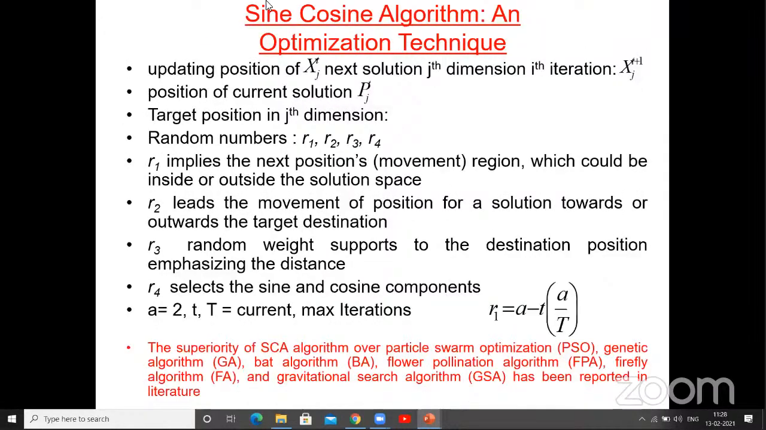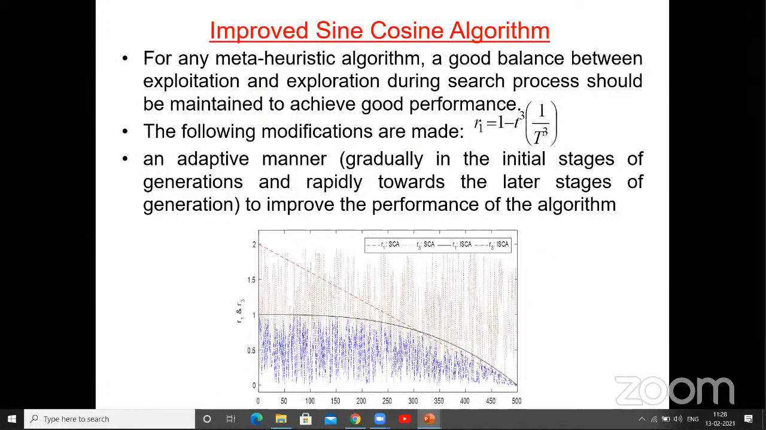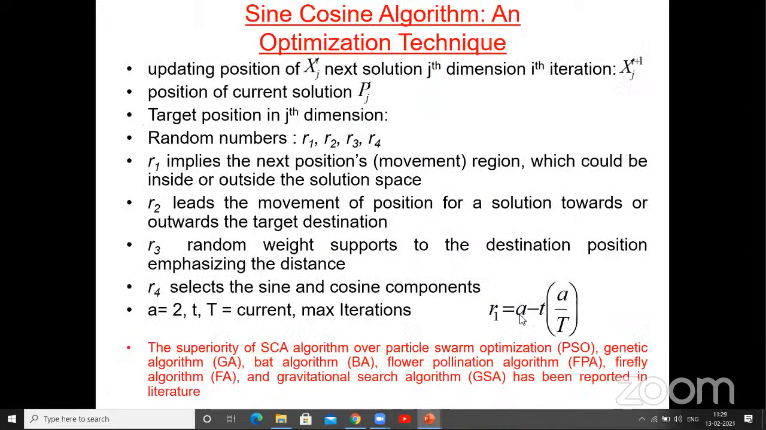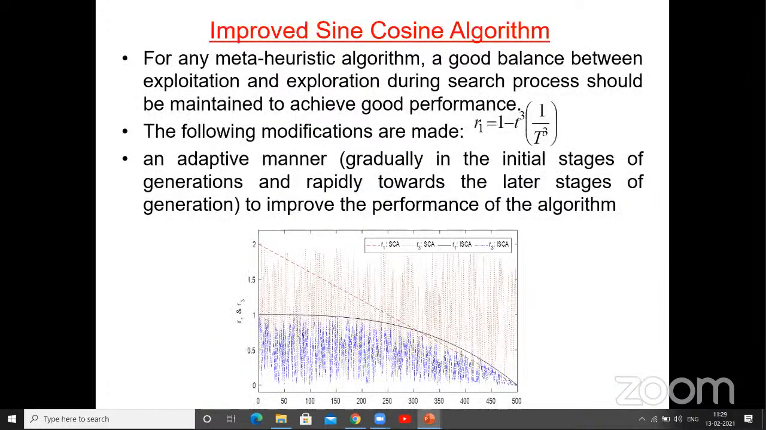So this technique is very simple. It generates some random numbers, like R1, R2, R3, and R4. Based on that, the position is simply changed based on a sine term or cosine term. Only two equations are there, and these parameters are varied in a particular manner. So if you want to improve or modify that, you can try to vary them in different ways. For example, in the first case, R1 is varied as a minus a by T, where a is equal to 2 and T is the current and maximum iterations. If you want to vary that in a different manner, R1 is varied as a times 1 minus t cubed, 1 by T power 3.